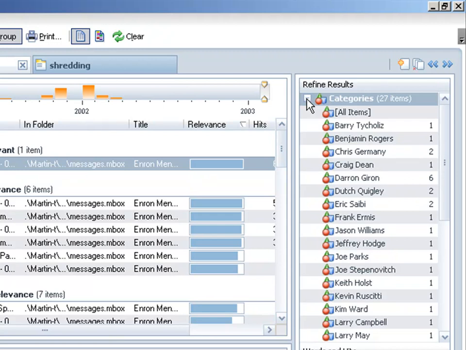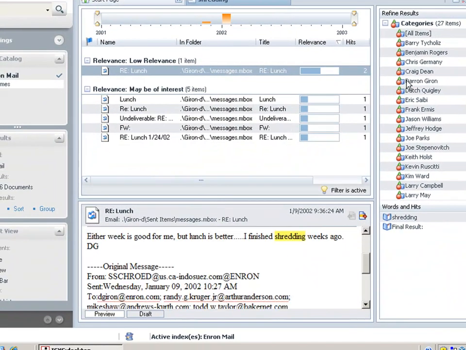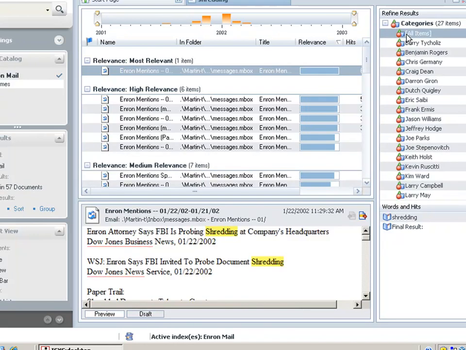By selecting one of the categories, we can narrow the search results to not only the keyword we originally searched for, but also the employee name we are interested in. You can also revert back to showing the original document list by selecting All Items.